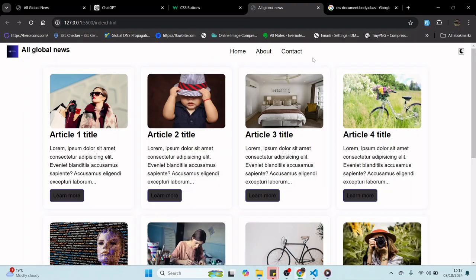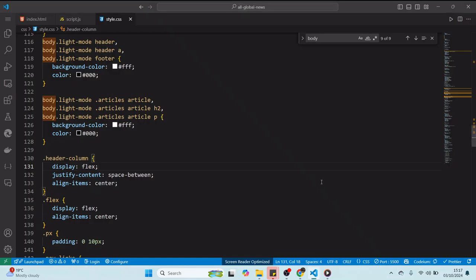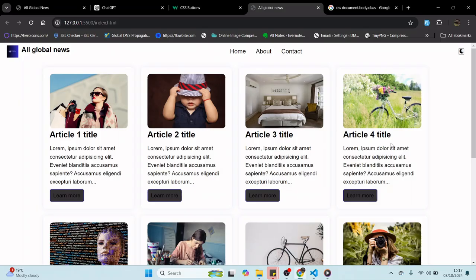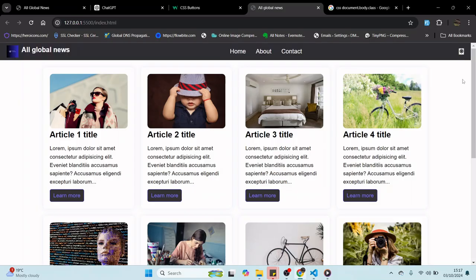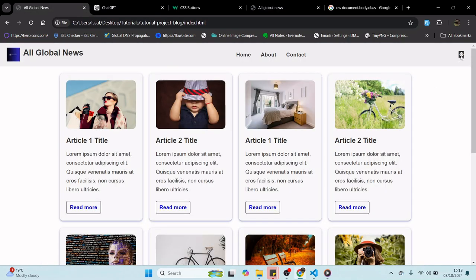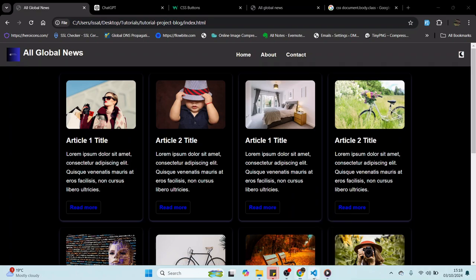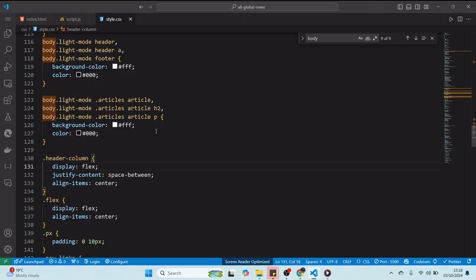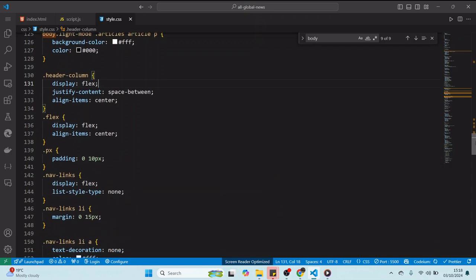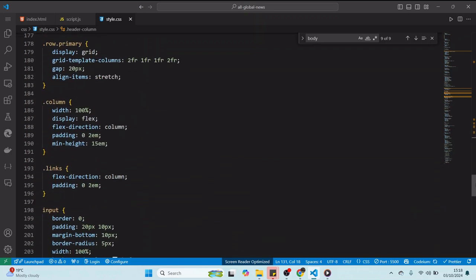Okay, so now the color is just dark, even if the theme is light. But now we want to set the background for the article if it's light. But if it's dark mode like this, we want to have everything dark like here. If you see on dark mode, everything is just dark. So to do that, we want to look for dark mode. We don't have dark mode set yet.